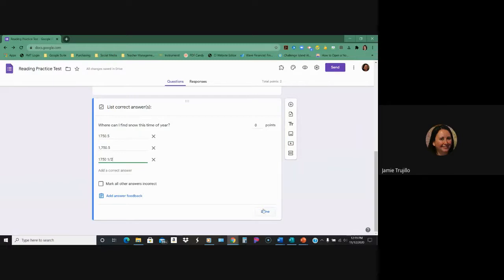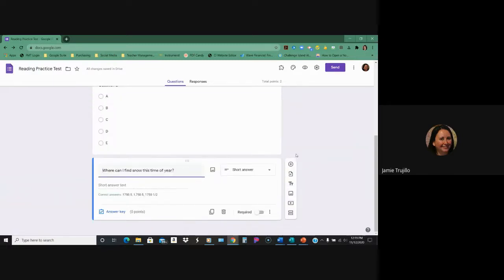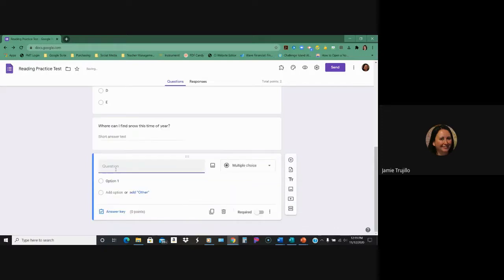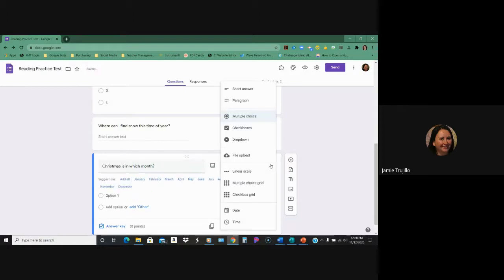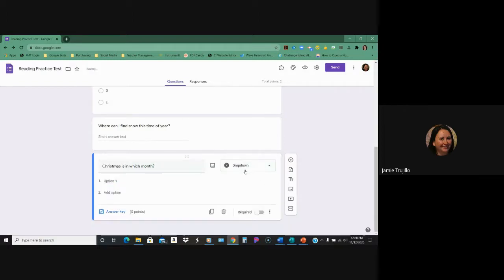So just to give you guys another example, we want to do a drop down option. So we can do that same type of question. Christmas is in which month? And now I want to make this, instead of multiple choice, a drop down. So I choose that. And really, it's just the format. Maybe you want to change up your format so that your students don't get bored, or it can keep them a little bit more engaged because they're having to do different things to answer it.